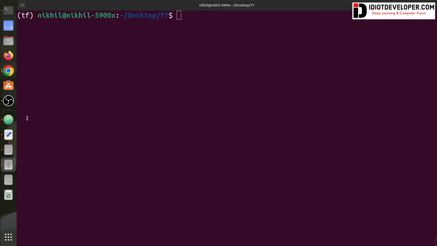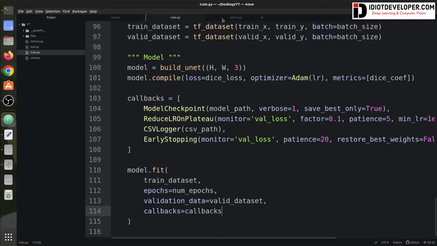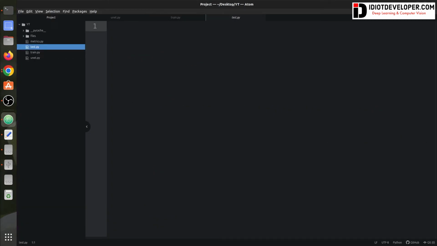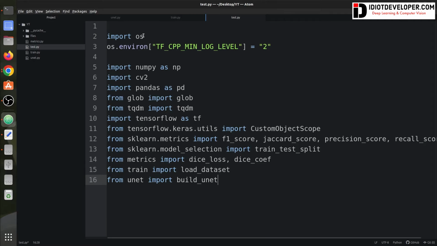I will move on to the testing part. Here we are in our test.py file. So first of all, again, we're going to import all the libraries. Let me just go through the libraries which are new.